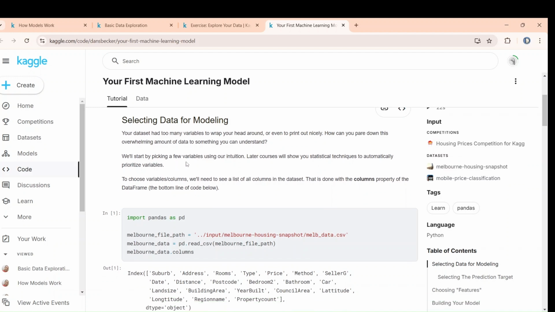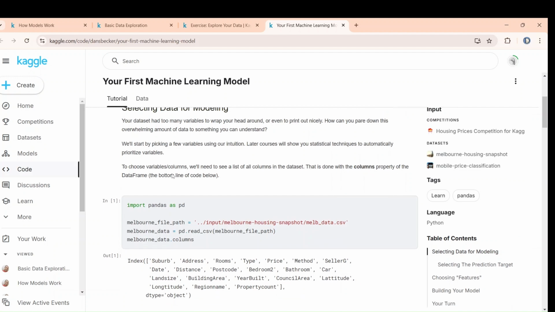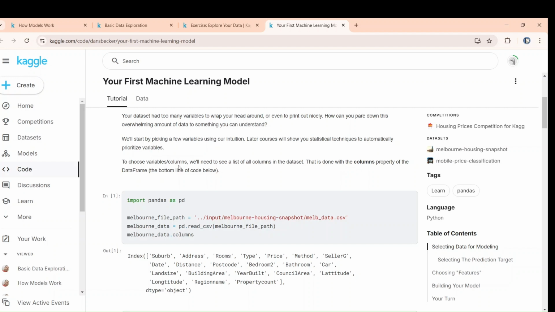Now we will start by picking a few variables using our intuition. Later courses will show you statistical techniques to automatically prioritize variables. To choose variables or columns, we will need to see a list of all the columns in the dataset. Which column are we going to choose? So before choosing anything, you just have to list the columns. You have to see which are the column names, and that is done by using the columns property.